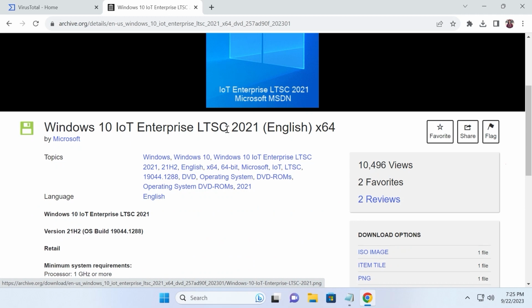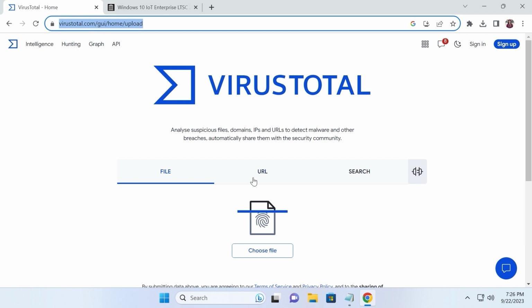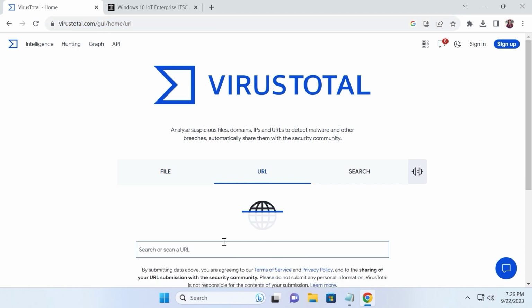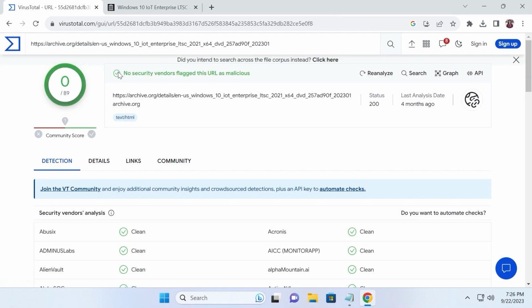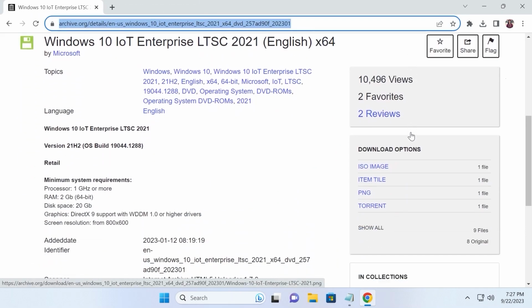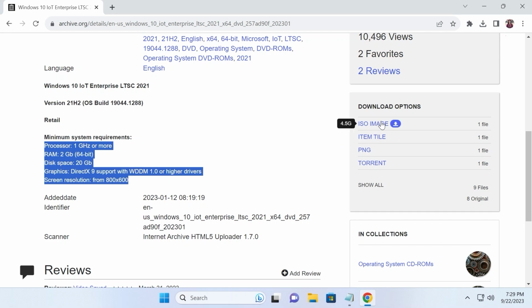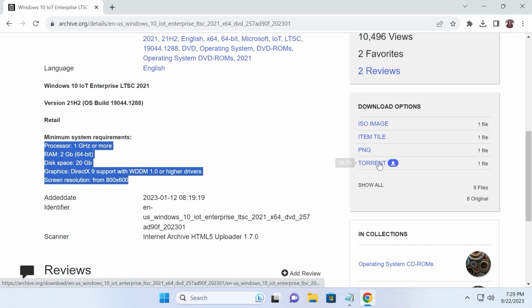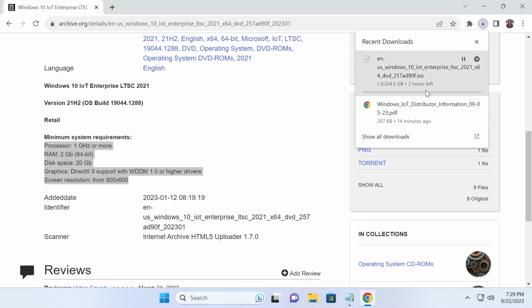Yep, this ISO file is original. If you're afraid or unsure, you can copy the link and use this website to check if this ISO file has viruses or threats. So I will hit Ctrl plus V and press Enter. And we don't have any problems. So we can download this archive. Scroll down a little bit. As you can see, this is Windows 10 IoT Enterprise LTSC 2021. In this case, I will click on ISO image, but if you wish, you can use a torrent option. I will click on ISO image and it will automatically download on my laptop or PC. So it may take some time.